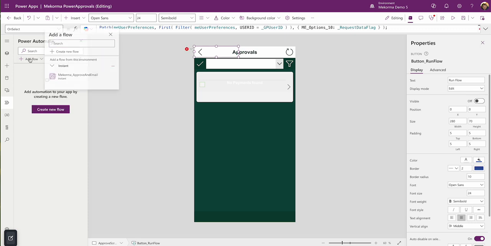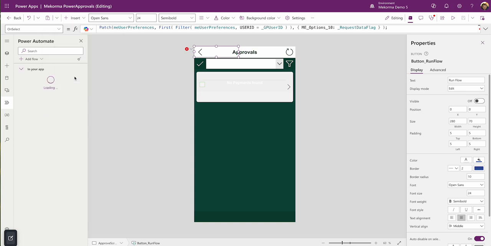Now we need to add the flow by clicking on the plus, just where I was a second ago. I don't want to go too fast. Where it says Add Flow right here under Power Automate, there's a plus, and then Add Flow. And the one available should come up. Go ahead and click that, and it's going to load it to the app.